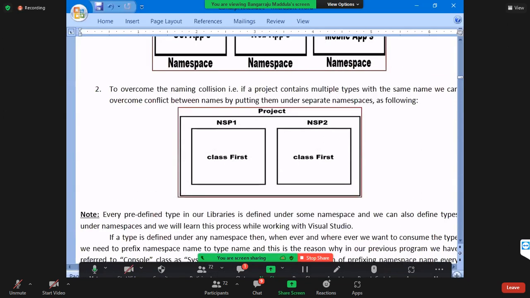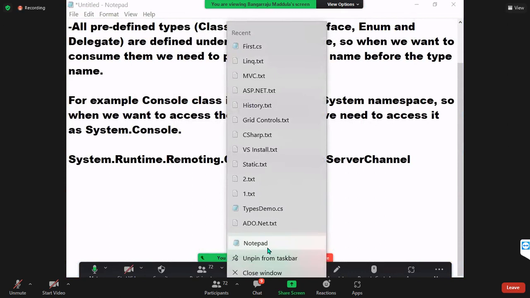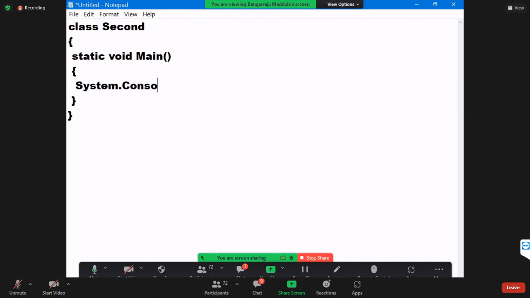I want to write a new class today. All of you observe it. Open the notepad. I want to write a new class. Yesterday, how did you write? Same process. Class. I will name the new class Second; yesterday we called it First, today I'm calling it Second. Next, static void Main. Next, System.Console.Clear. System.Console.WriteLine("Hello world").